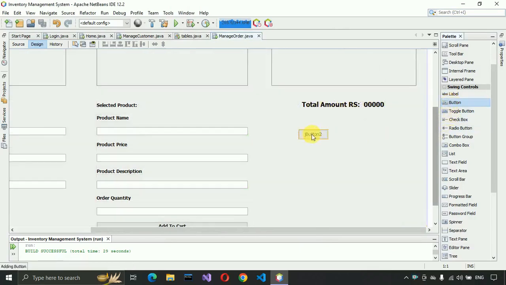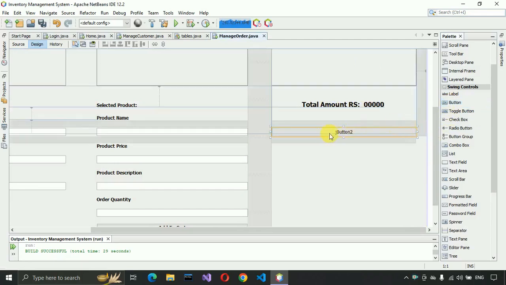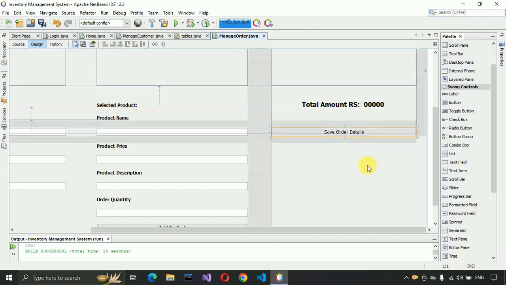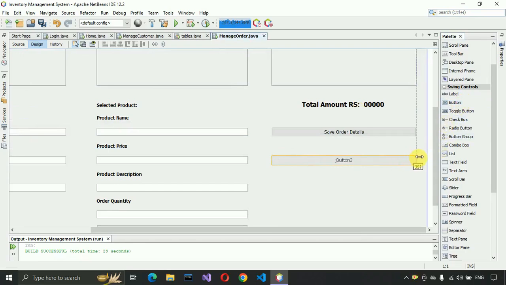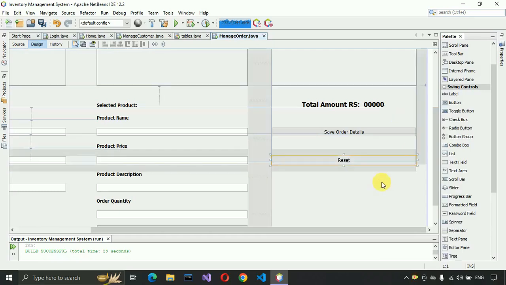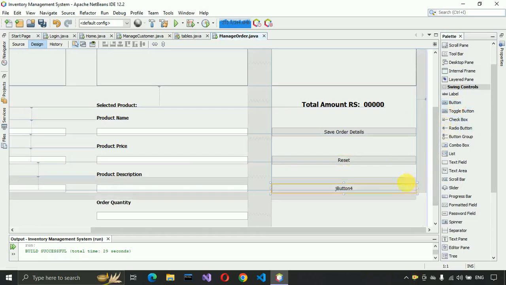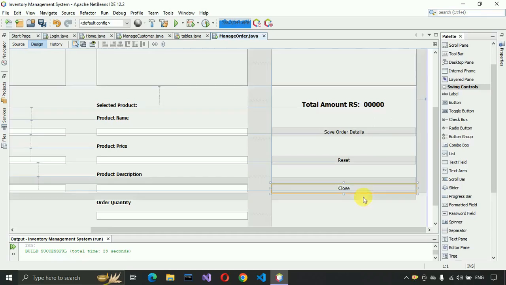And after that here we need buttons, so I'm just going to get the button from here, and I'm going to increase the size of this one, and this one will be for save order details. And after that we need a few more buttons over here, so just drag and drop, increase the size, and here this will be for reset the form. And then here we need the last button, which is to close the form, so I'm going to change the text, this one is close, and then save this.